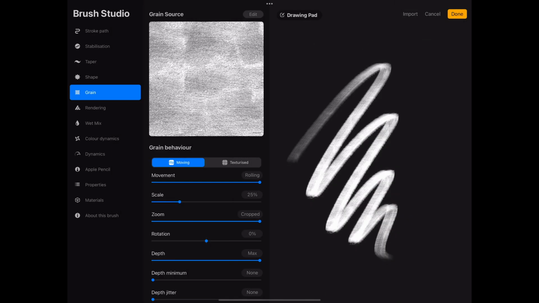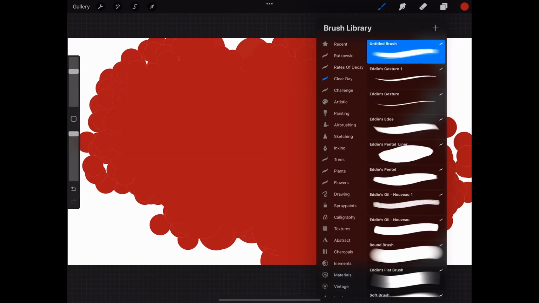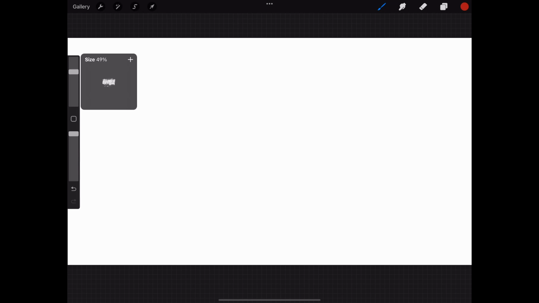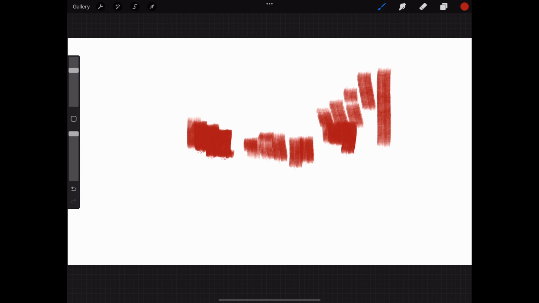Boom. We have a new file and a new drawing pad, and everything's starting to come together. So at this point, we're just going to click done. It's an untitled brush still. Let's clear the canvas and see how this looks. So we'll just do a few brush strokes, see how things are looking. It's kind of okay. I think we can change a few things.